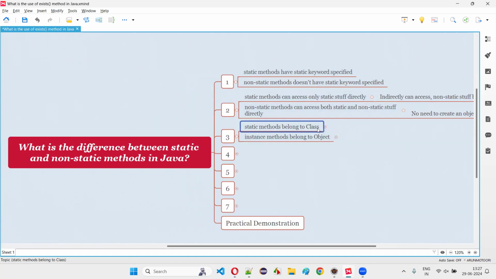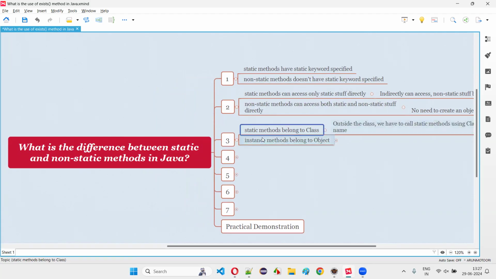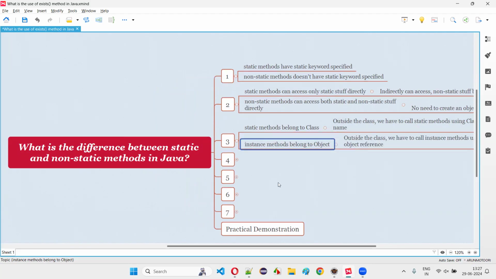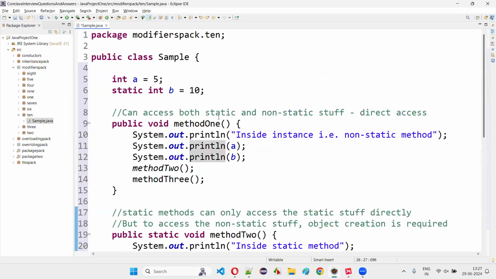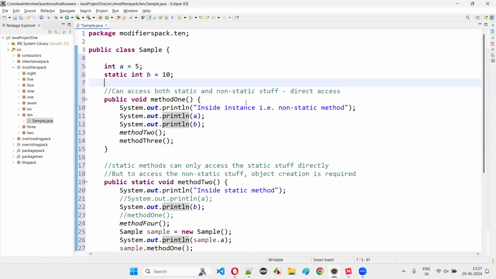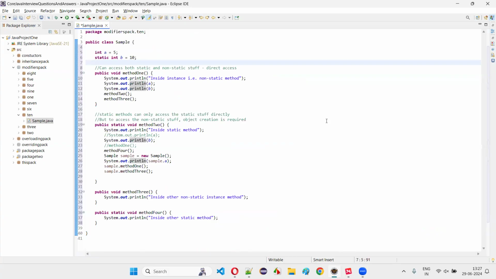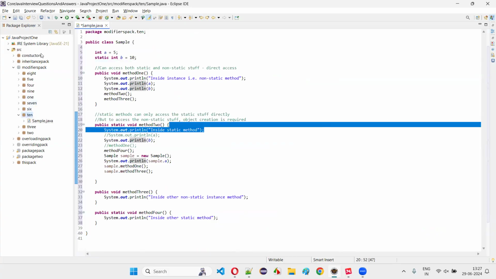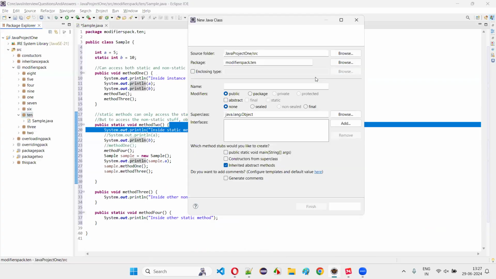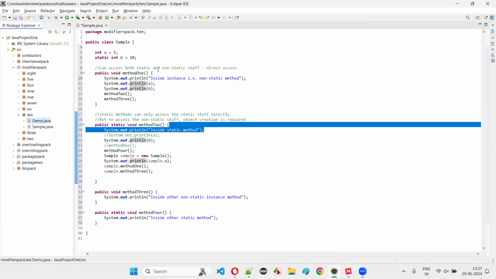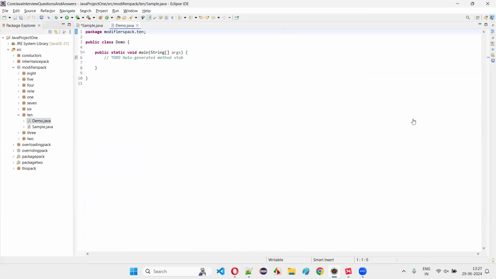Static methods belong to the class. Already I covered this. Static methods belong to the class. Instance methods belong to the object. That means, for example, guys, I'll just make it look small here and create another class. Let's create a new class. I'll just name this class as demo class. With main method I'll create, so that this is a separate class from a different class.